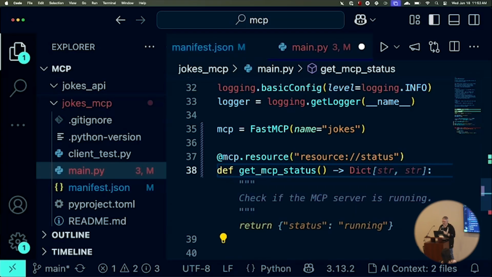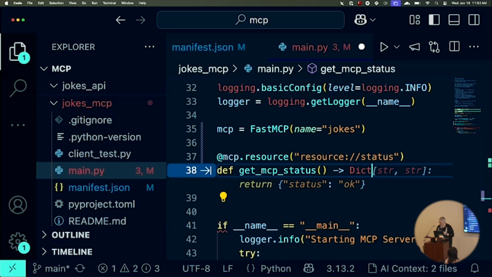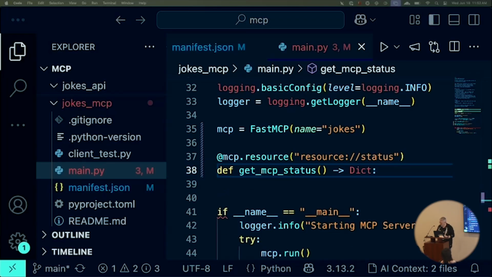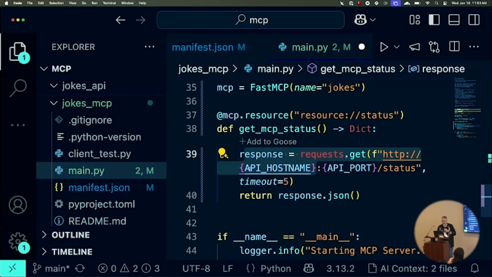And all we're going to do in this status check is we just want to know, is the server running or not? And what we want to do in this status check is make sure that the API is running. Just for the sake of time, I'm just going to go ahead and copy and paste this code. But what we're going to do here is use the requests library in Python just to connect with our API.